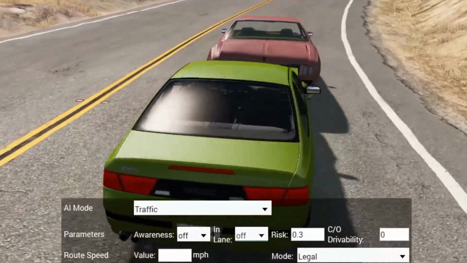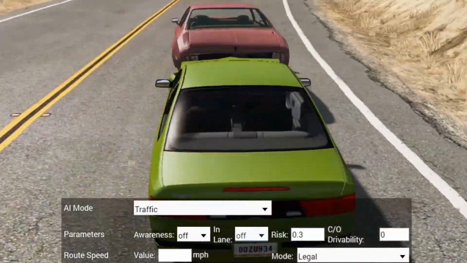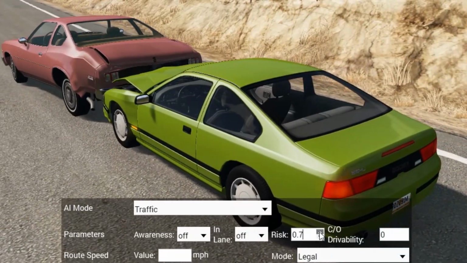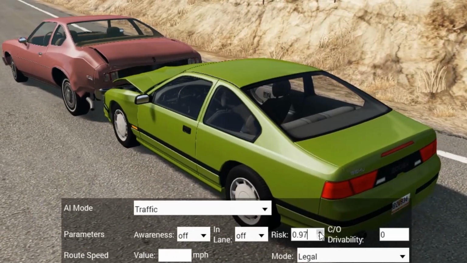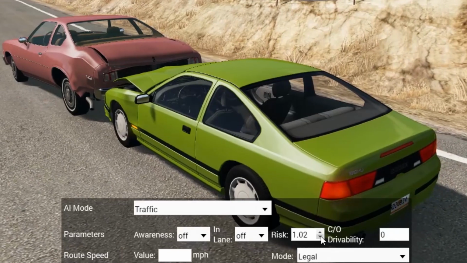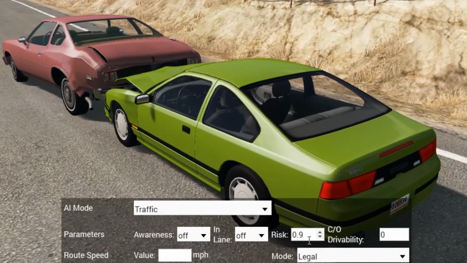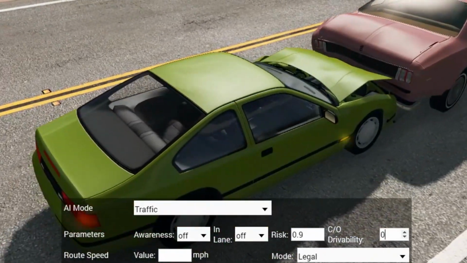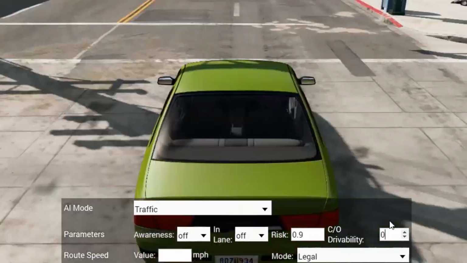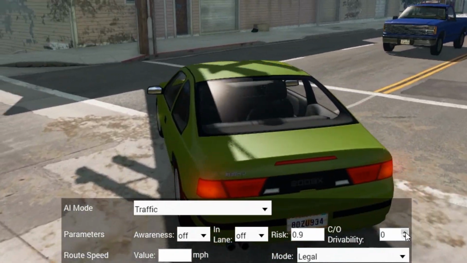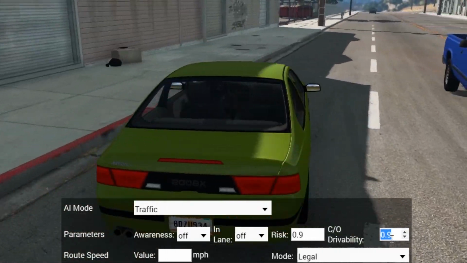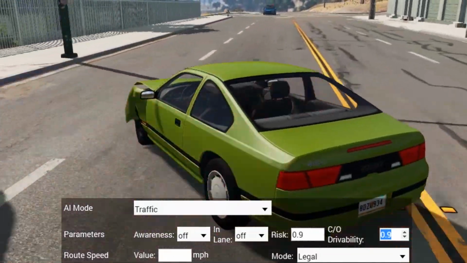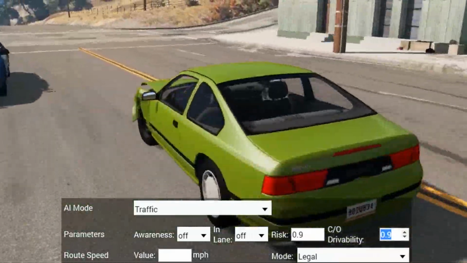In lane means whether or not it's going to stay in its designated lane going the correct direction. And we already have an accident. And then risk is how dangerous of a driver this person is. Now, I can tell you from experience, setting this around the 1.0 mark makes people pretty dangerous. When it first came up, it was at like 0.3, so not very dangerous at all, but you can change that as you need to. Now, the off-road setting is whether or not this car will take off-road routes. The lower that is, the more likely it is to stay on cement versus going off-road.